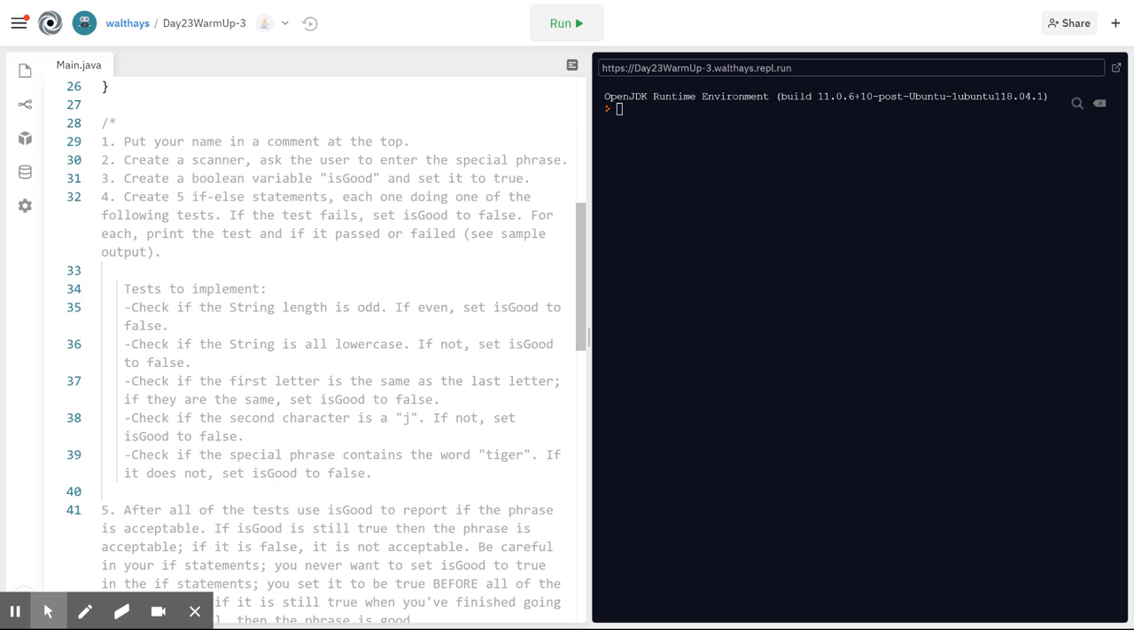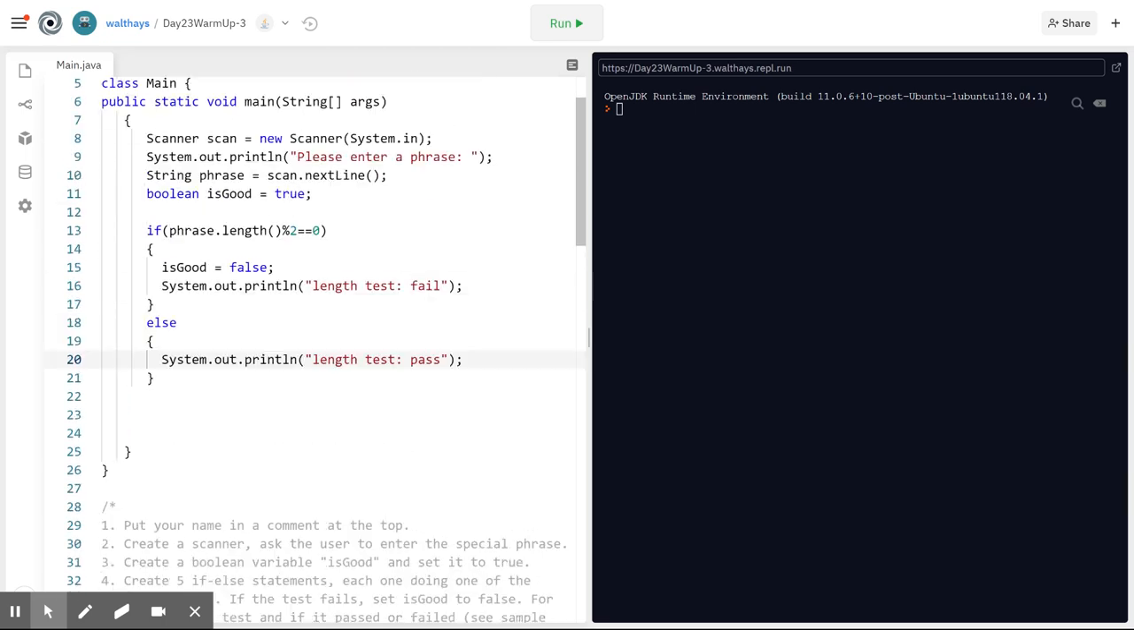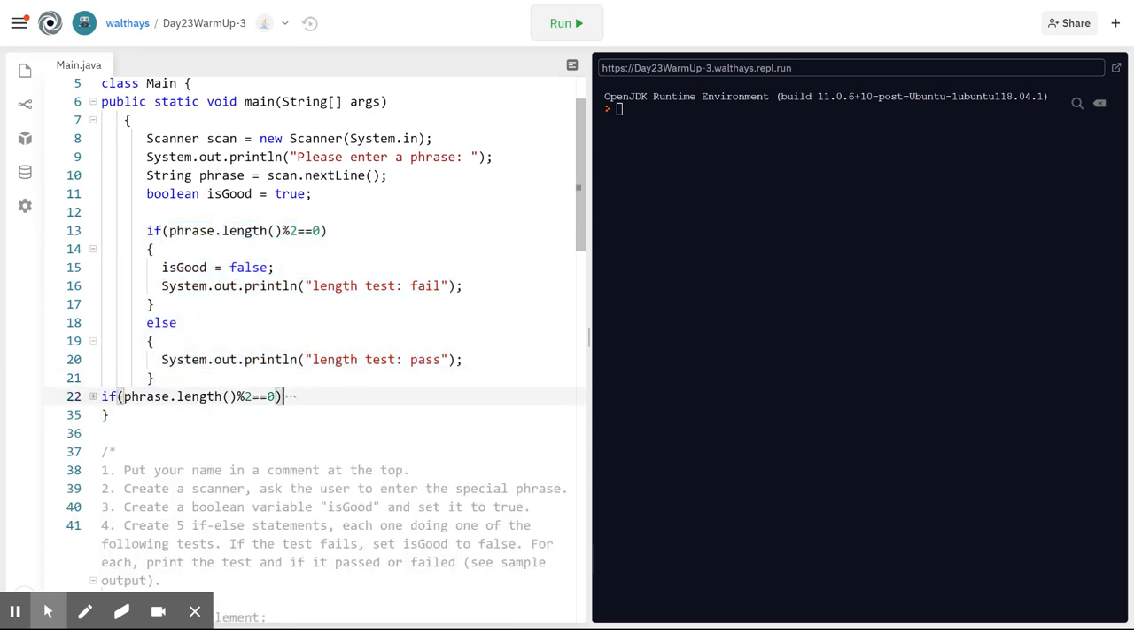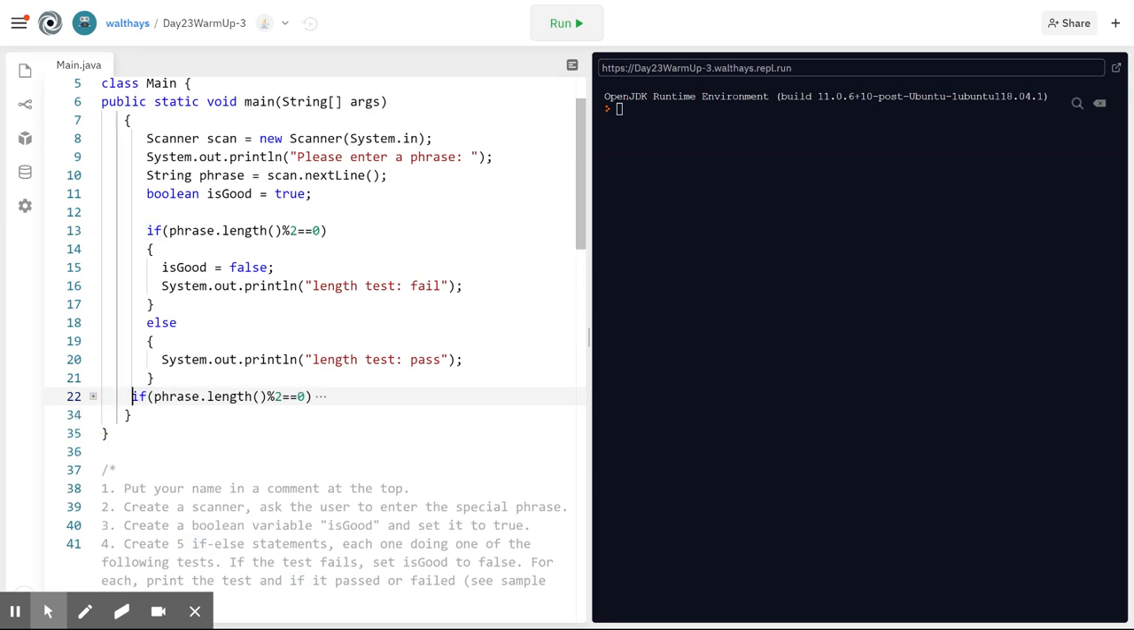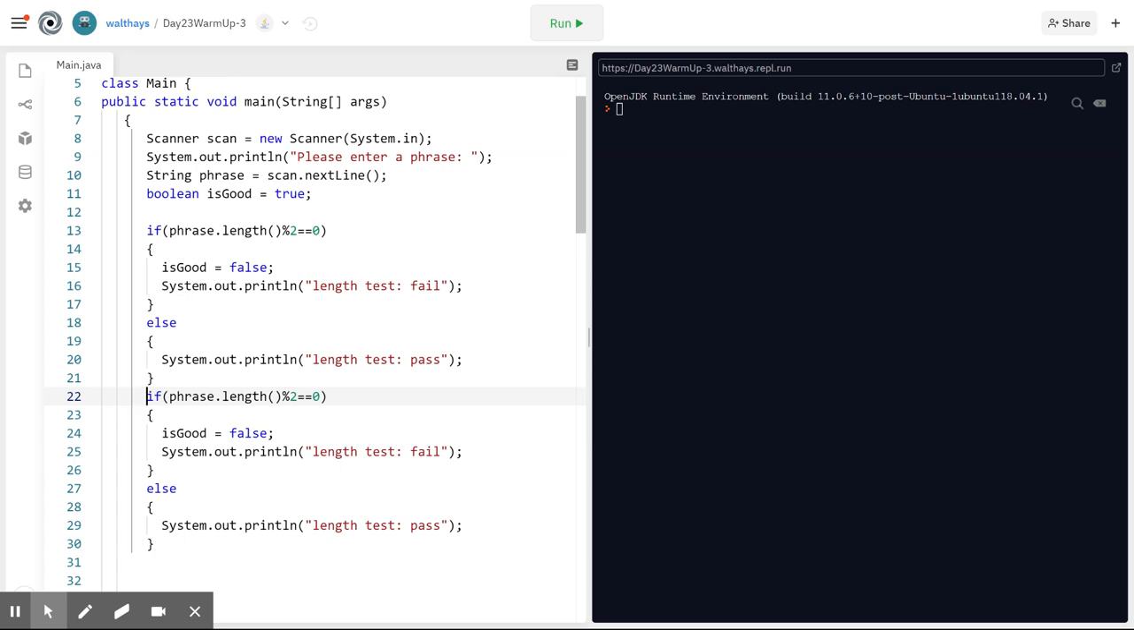Second check, if the string is all lowercase. If it's not all lowercase, we're setting is good to false. So we can do a very similar thing. I'm going to just copy this whole thing just to save a little time. We just have to change this condition. So instead, we're checking if it's not all lowercase.